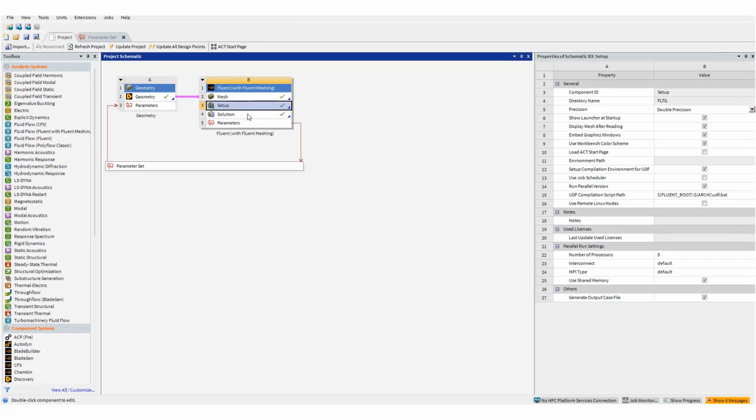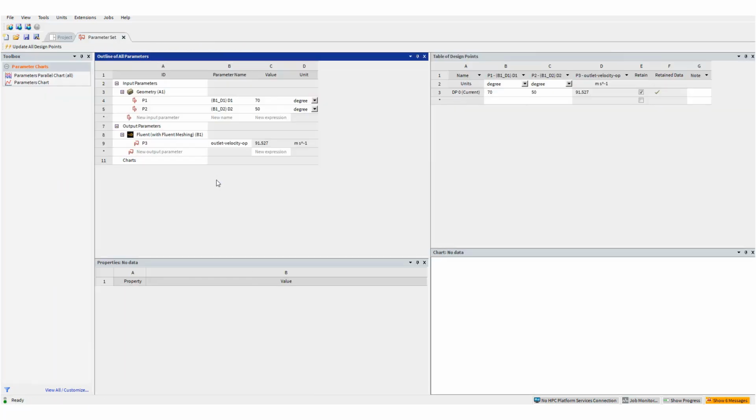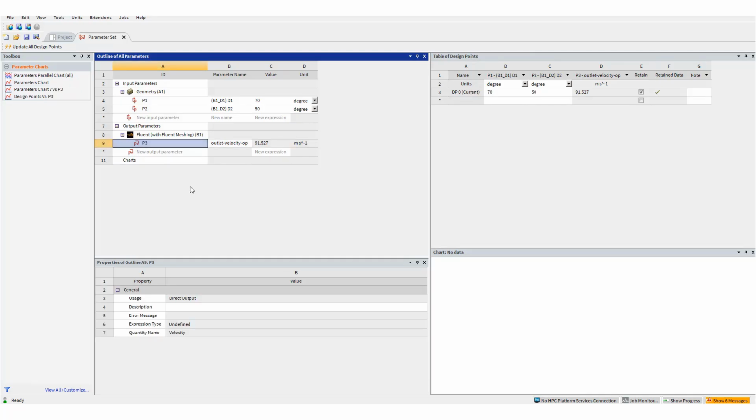First of all, now you can see that we have inputs going from geometry to the CFD model and coming back here. So if I check the parametric, the parameter parts, now I have the output parameter, which is just velocity at the outlet. You can see that here, and I have the initial values for the input parameters, the two parameters P1 and P2, which are the cone angles.